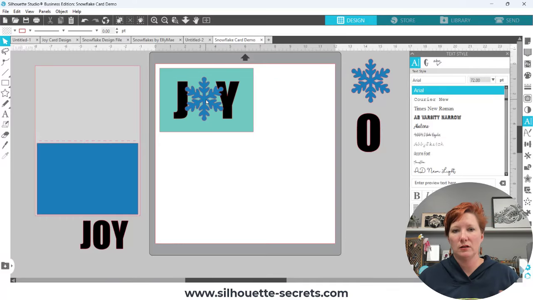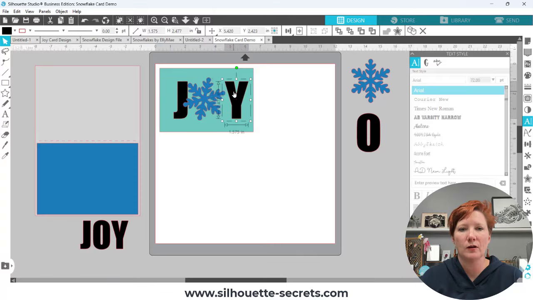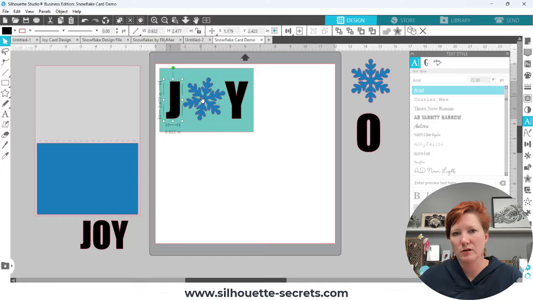Now, we need to adjust some of the spacing here. You can also adjust and see how you want your snowflake to fit in between the two letters. But I can also come in here, select the Y, use my arrow keys, and just kind of bump that out a little bit. And then do the same thing with the J, select it, use my arrow keys, and bump that out just a little bit until you think you like how it looks.